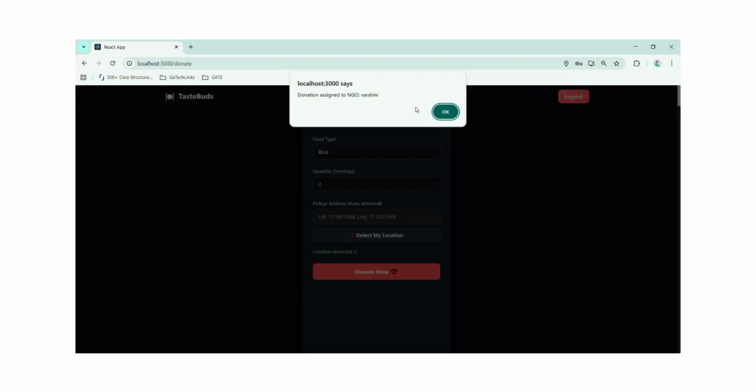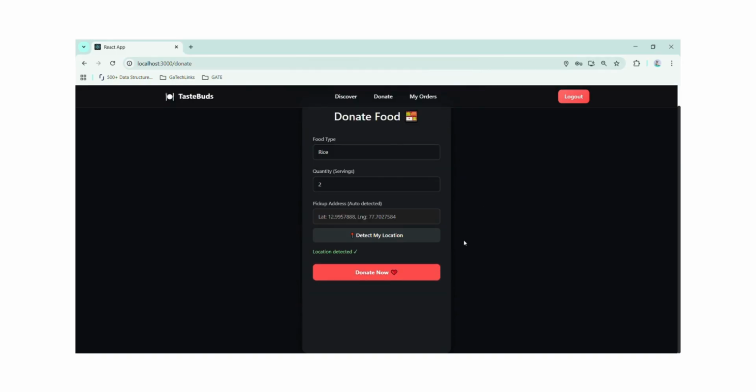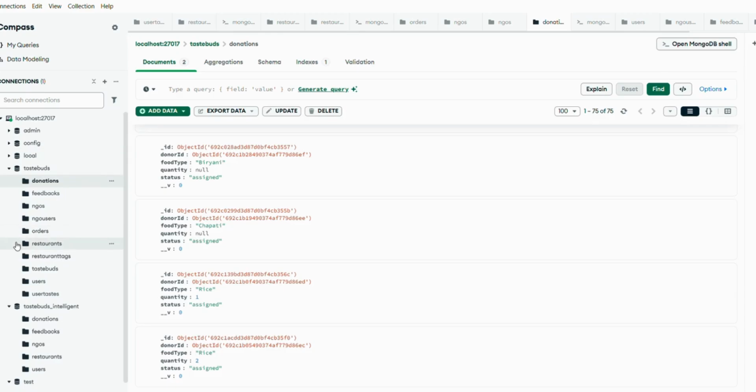and the donation is assigned to an NGO. I have already created one NGO under my name in MongoDB, so using that, it is detecting. And if I go back to donations here, let me quickly refresh this. Let me quickly go to the donations page, and as you can see, the one which we have donated, that is rice, and we had said that we have 2 kgs of surplus quantity, so that is documented here. So this is all about the donations that we have.